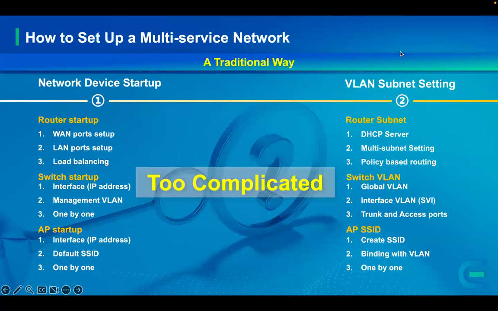So earlier, what was the traditional way to set up? Earlier, for router setup, first we needed to configure the router, then configure the WAN port on the router, LAN ports setup, then configure load balance here. And on the switch part, we need to set the interface IP and management VLAN. One by one, we need to create a VLAN for that. And after that, AP setup, we need to configure the interface IP address, like access point IP address, default SSID. One by one, we need to configure these things.